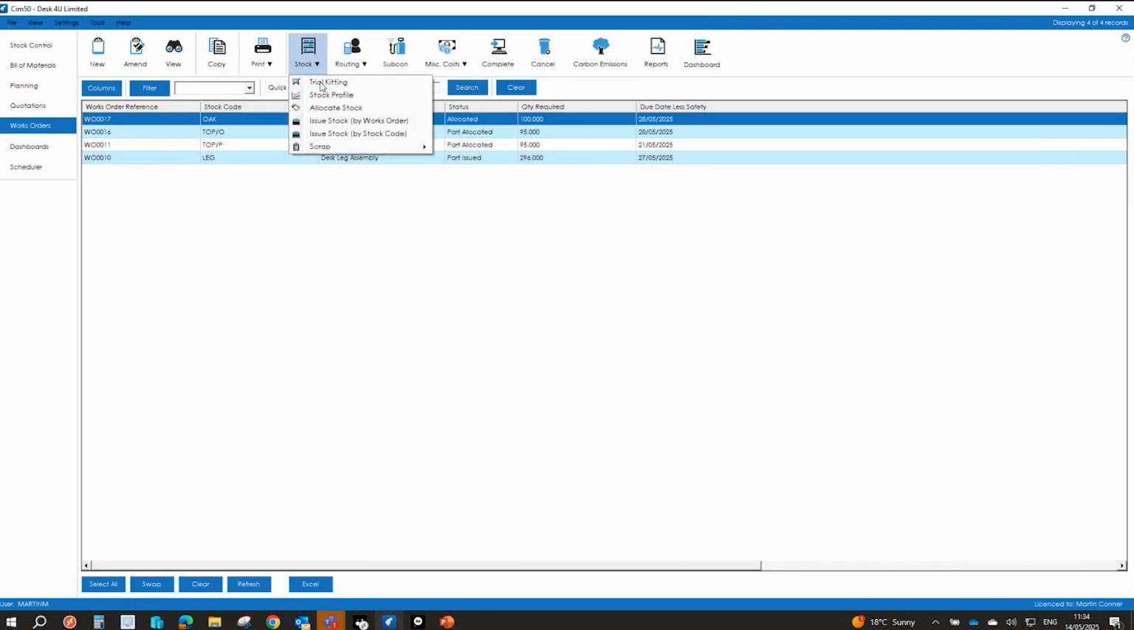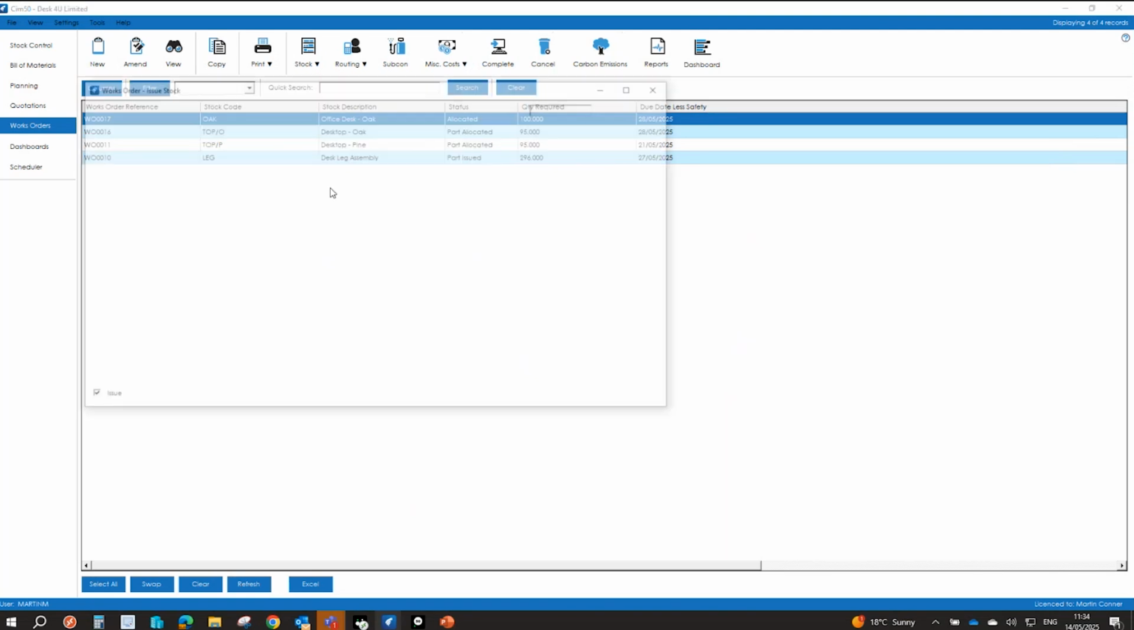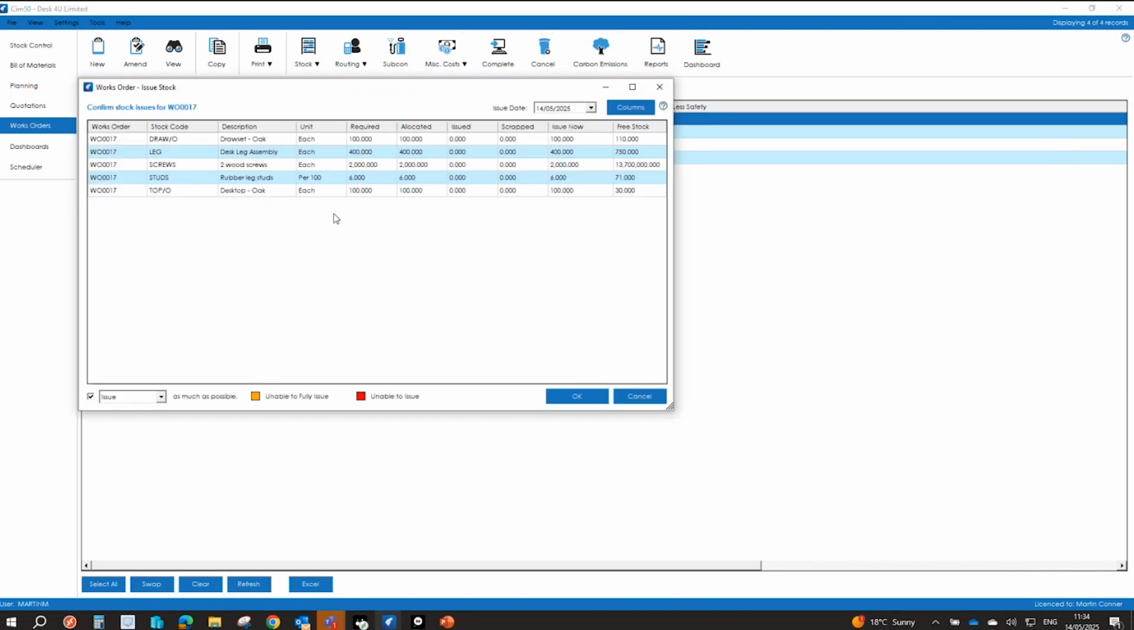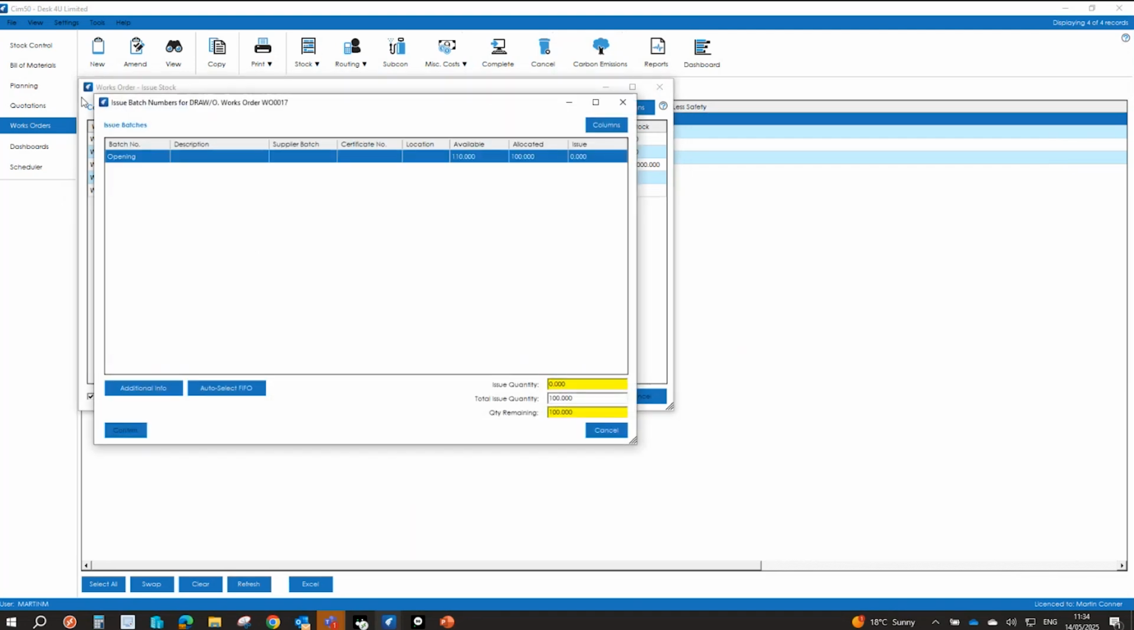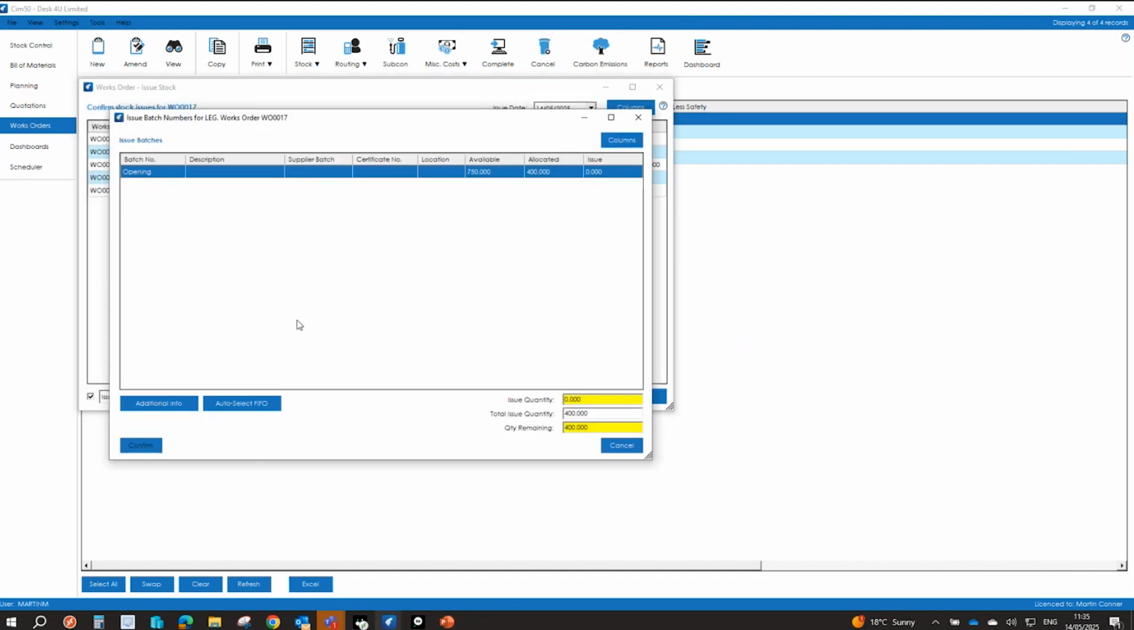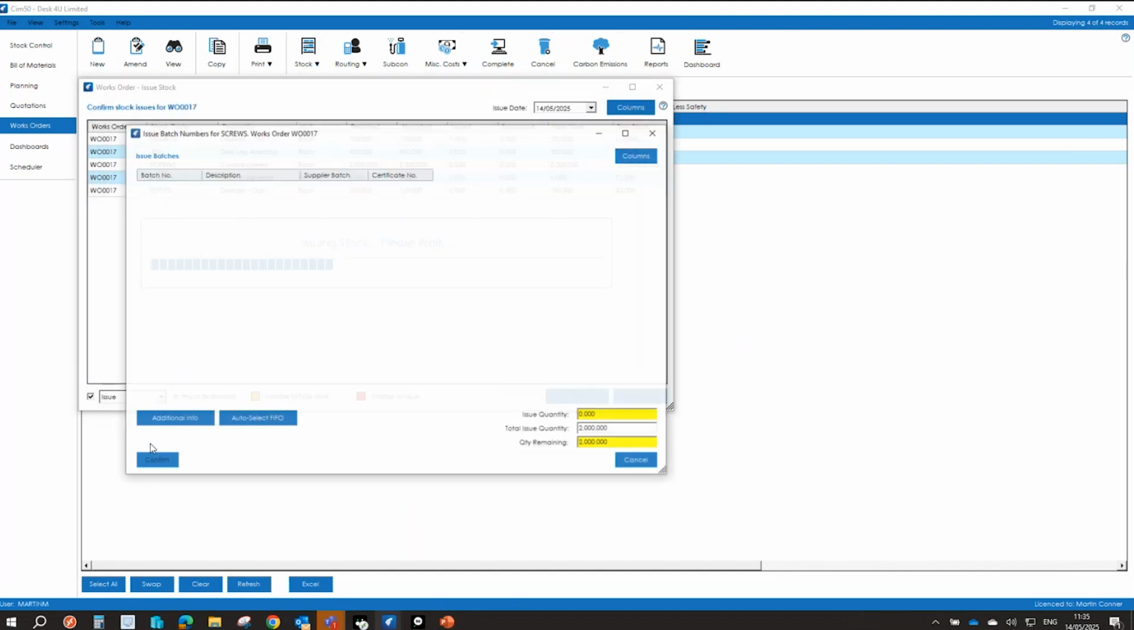I can then issue stock by works order or by stock item. I'm going to do it by works order. Issuing by stock item allows us to issue the same stock item to multiple works orders, but I'm coming at it from the works order point of view. Again, I can issue, can reverse issue. I'm in control. I can decide what I want to issue. It's now recognized that some of these items are traceable, so I can choose which batch. I've only got the one, so I'm going to go first in, first out.